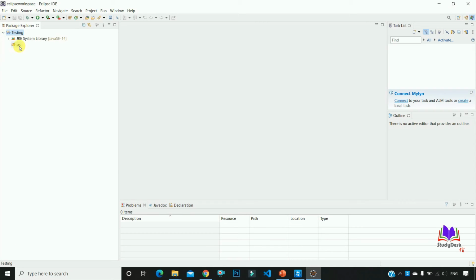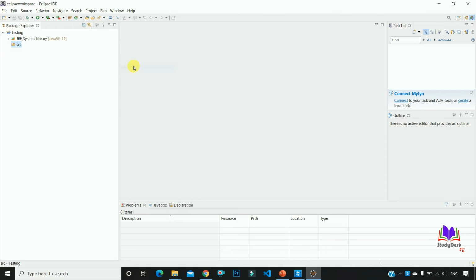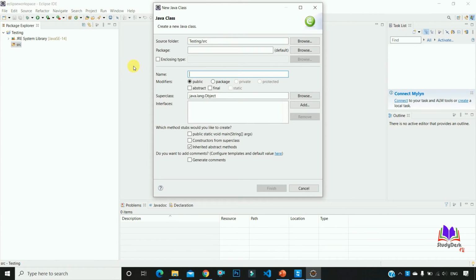Here you may find the src folder. Right click on that, choose New, and then choose Class. You have many options like interface and package. Here I want to show you how to run a sample program, so I choose Class. Let's take, I'm creating Hello.